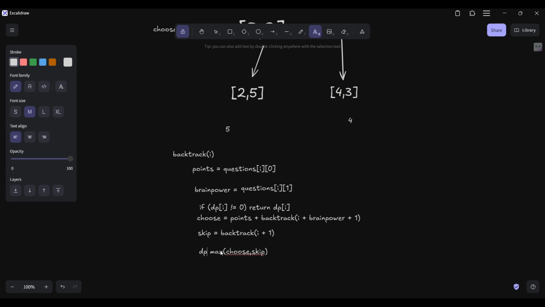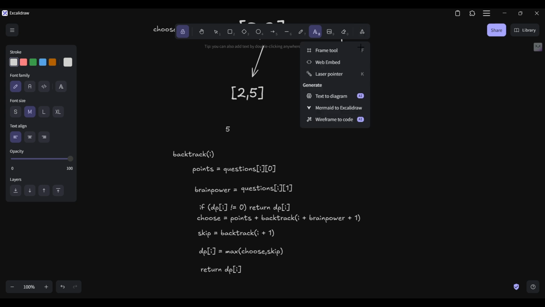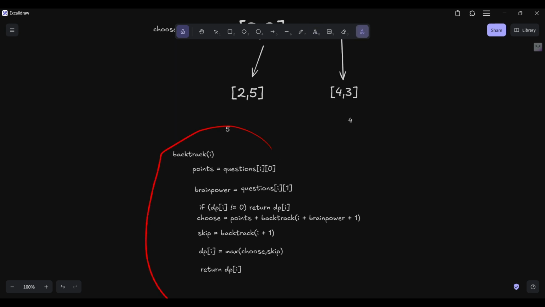Simply we can take this dp array and store this, and then we can return dp of i. So simply this is memoization. What we will do is memoize this with the dp array, and the answer would be this.